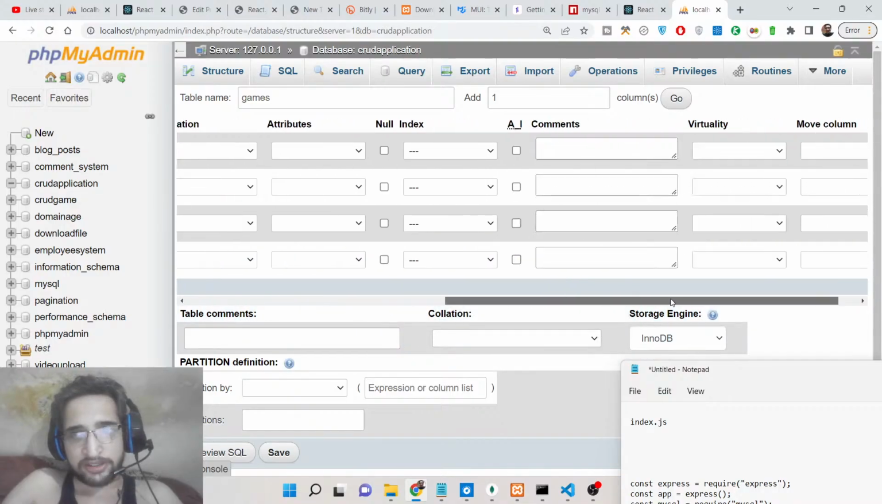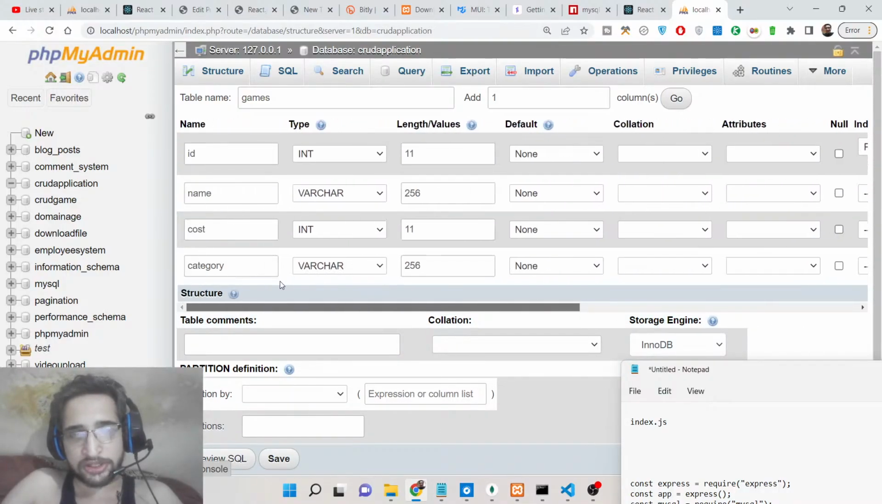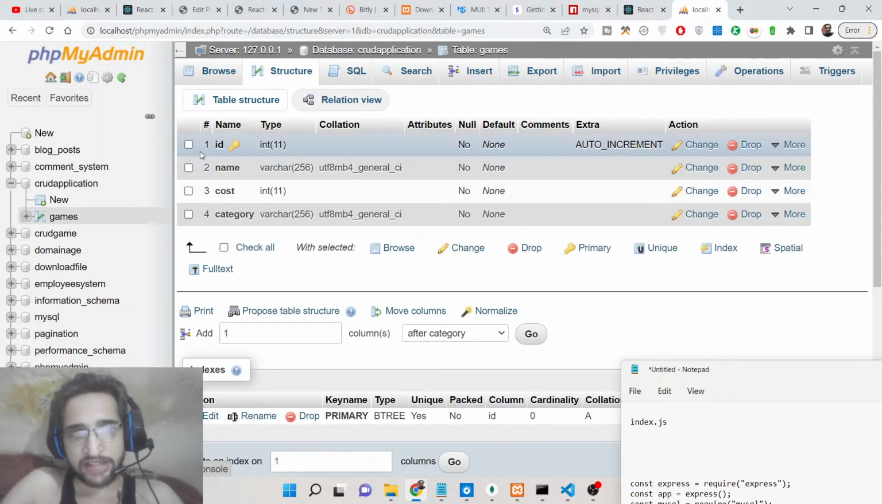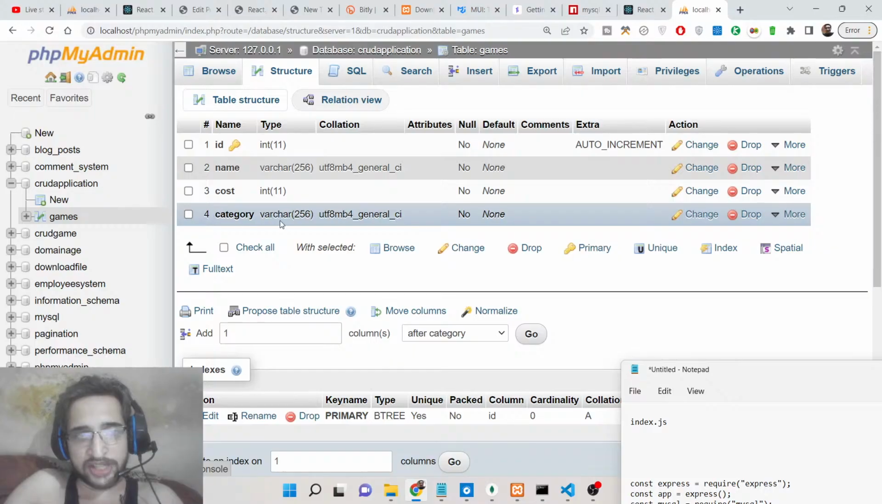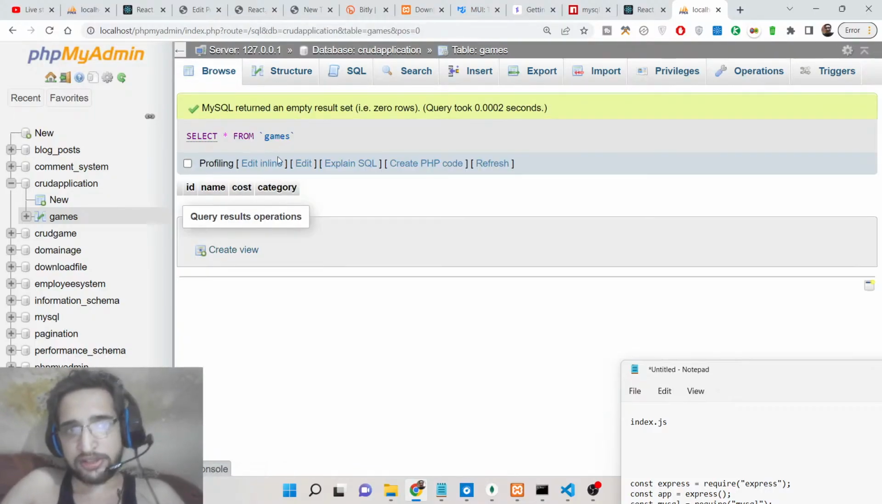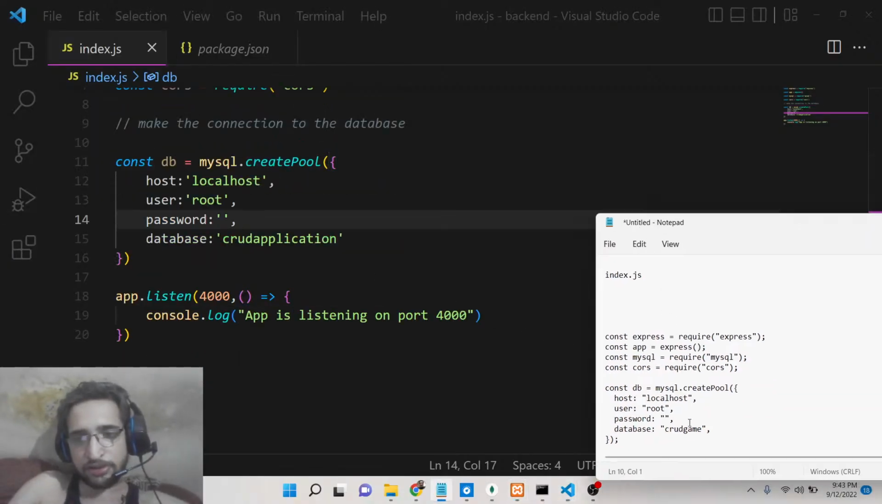And we need to make this id the primary key, guys. Auto increment to on here, you can see auto increment. And then we need to save this table here. So now our table is created. It has 4 fields: id, name, cost, category. So this table you need to create like this beforehand. So now basically our connection will be successful.